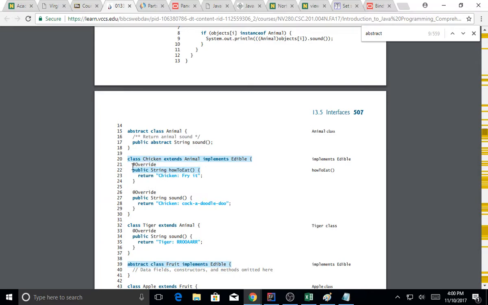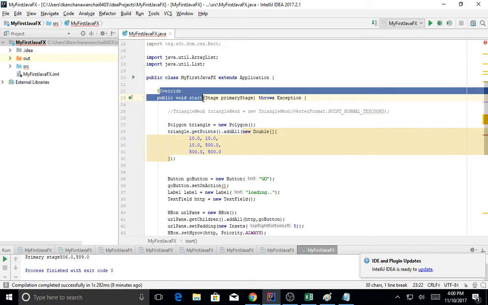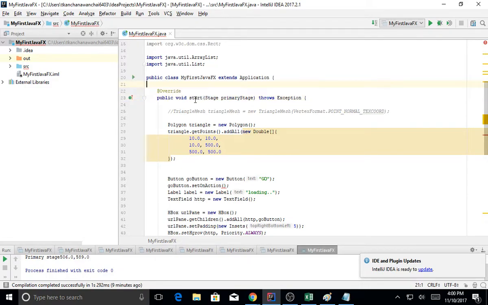You guys have seen the override again, right? Have you seen this before in JavaFX? Start here. Start is an abstract method. Why does it have to be abstract? Because we write a JavaFX graphical user interface, but we don't know how you want it to look. So we let the developer implement it.